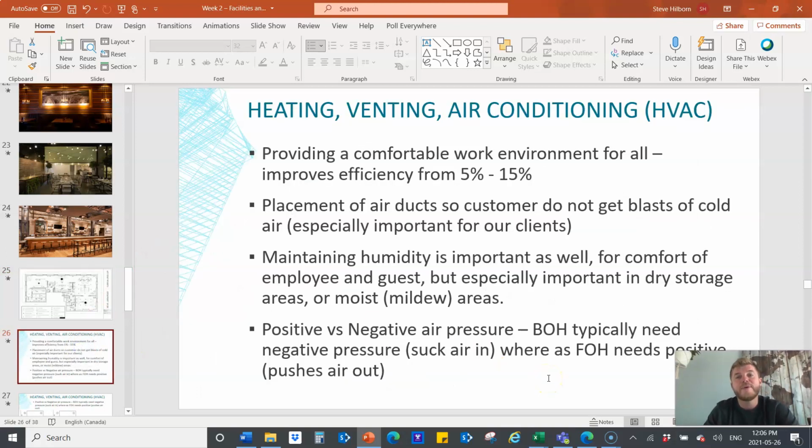And then we also want to talk about heating, venting, and air conditioning, which is HVAC. We actually have an HVAC program at Georgian College. Essentially, we live in a four-season province. We have very cold winters and very hot summers, and we have some weird in-between times. Ensuring a comfortable work environment for all has been guaranteed to improve efficiency from a minimum of 5 to upwards of 15%. Comfortable workers work better.